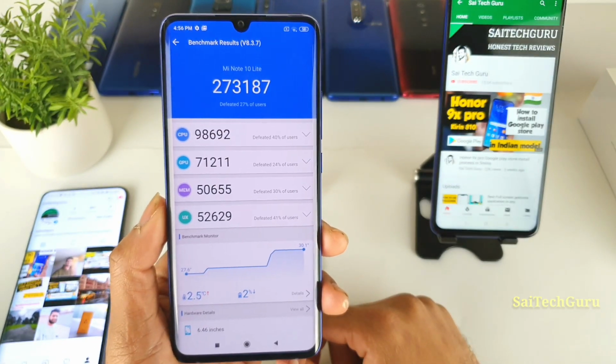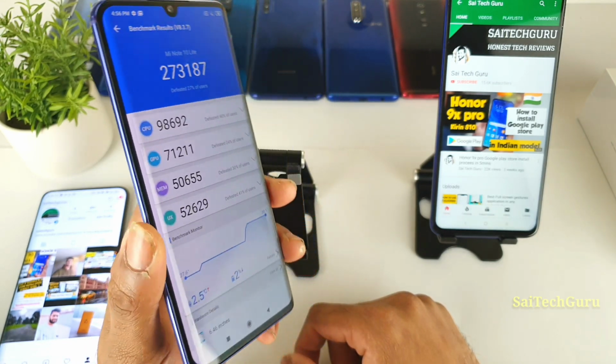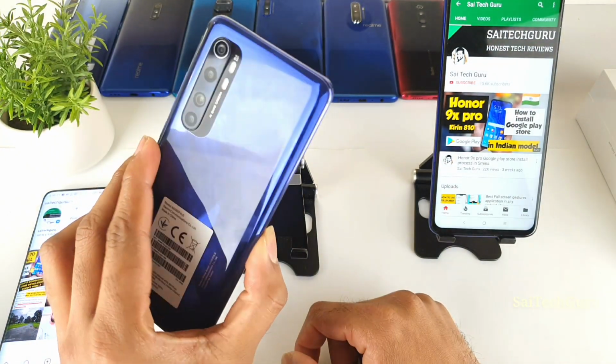Definitely I'll be doing in-depth reviews on this Snapdragon 730G processor and the Mi Note 10 Lite as well.